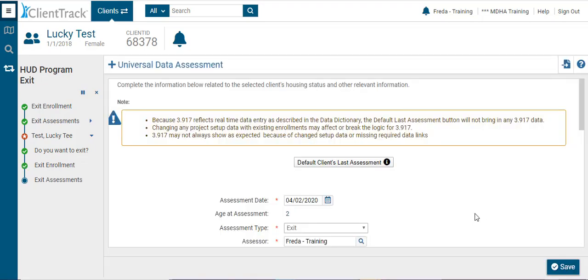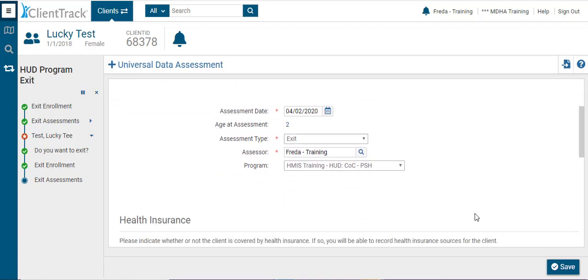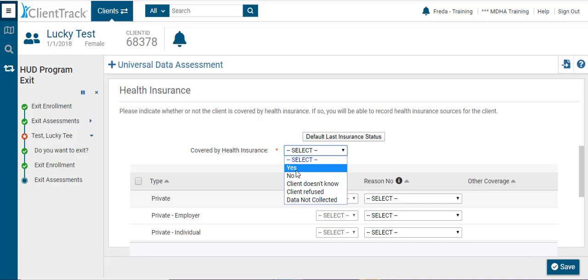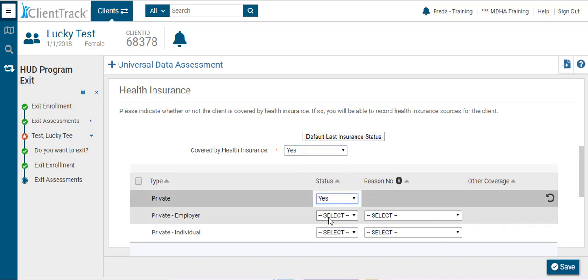This will bring us to the Universal Data Assessment for our family member. Let's scroll down, and the very first question is health insurance status. Again, if your family member's health insurance status has changed since the last time the client had an assessment, go ahead and record what those changes are. If the client has not had any change in their health insurance coverage, then all you have to do is click on the button for last insurance status, and that information will pre-populate for you.